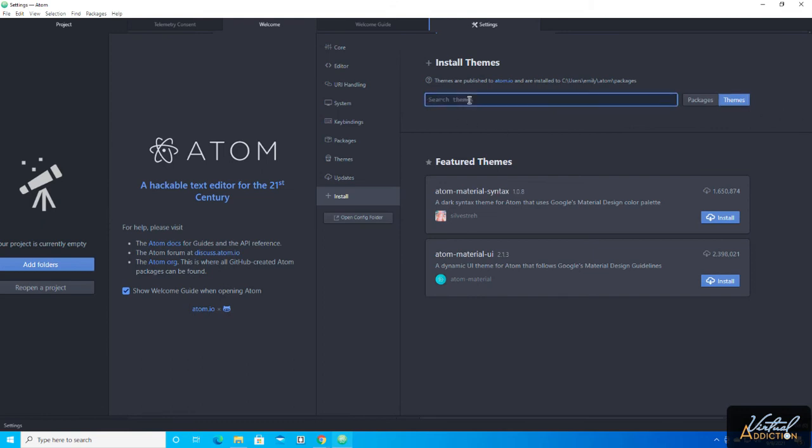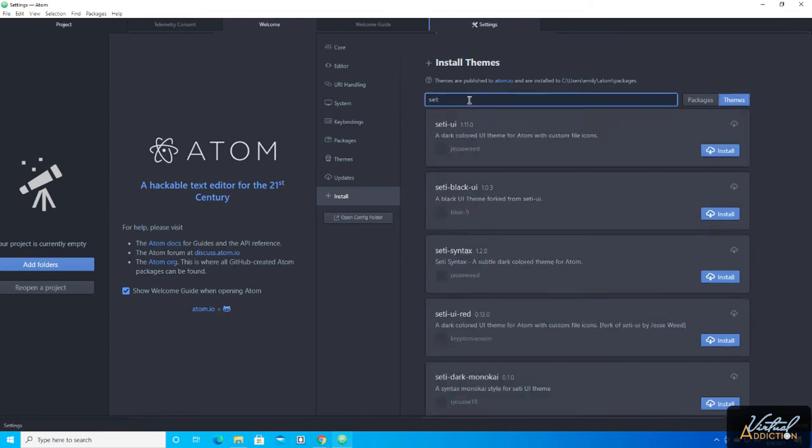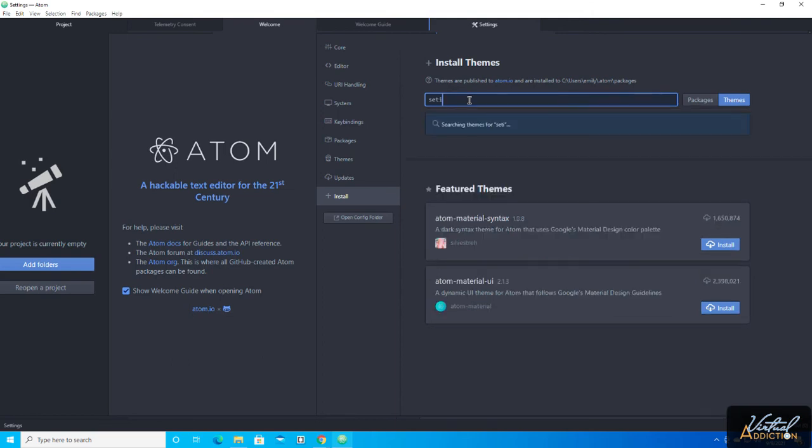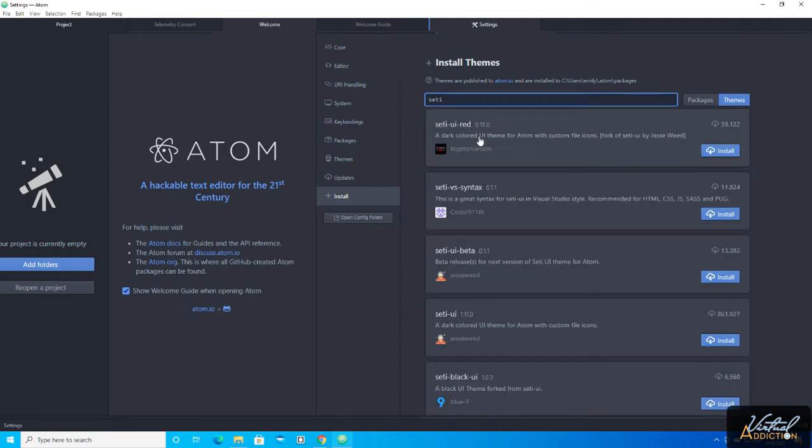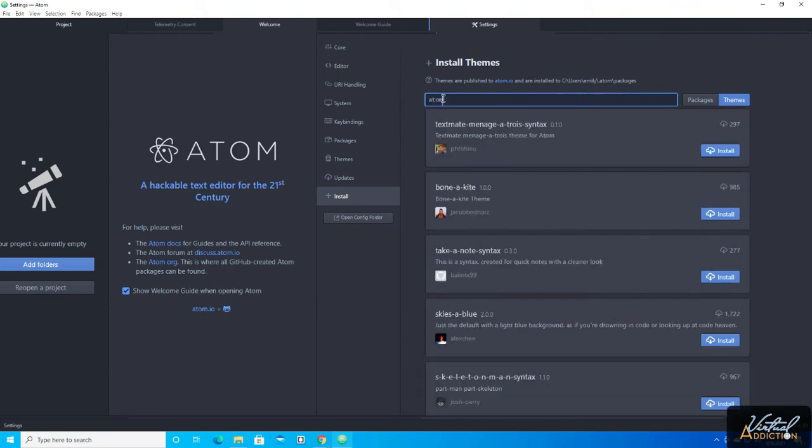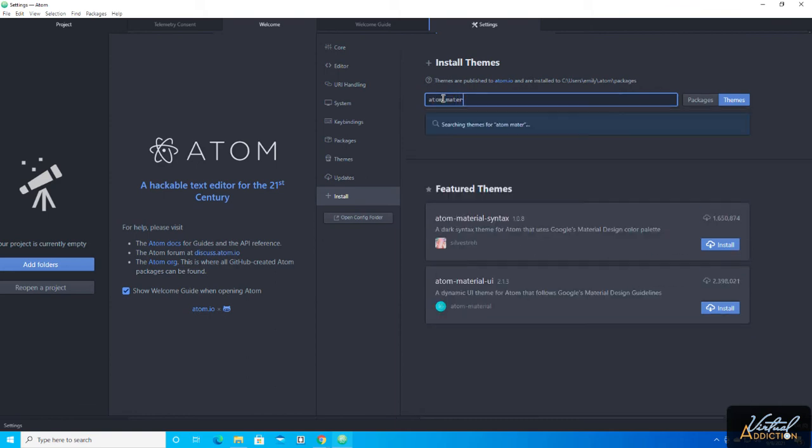There are all kinds of themes out there, so there's many that you can choose from. If you choose, for instance, there's a Seti UI theme, I can go ahead and search for that, and it'll bring in all of the theme lists that meet that criteria. I'm going to get rid of this for a second. And the one that I'm going to install is called the Atom Material theme. This kind of follows Google's material design guidelines. So if you like that look and feel, then this might be a good one for you.